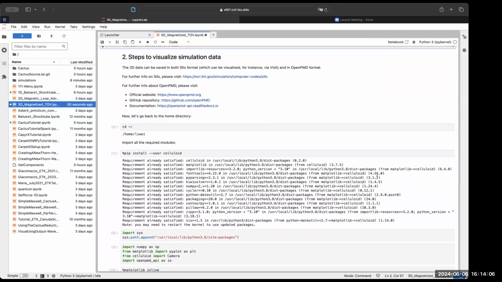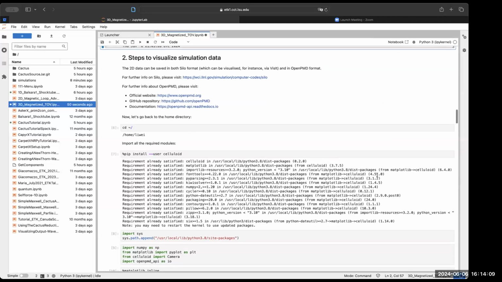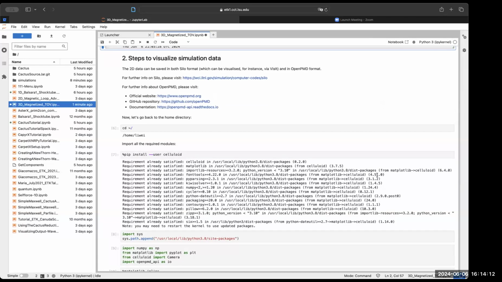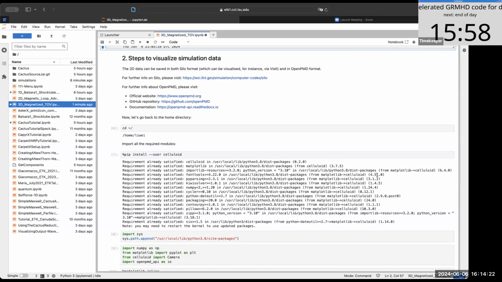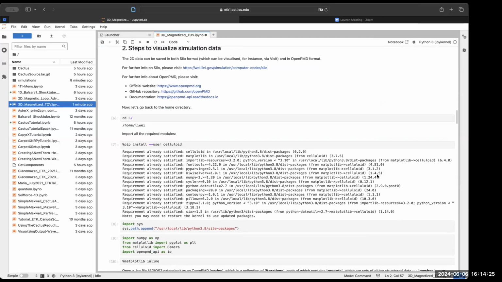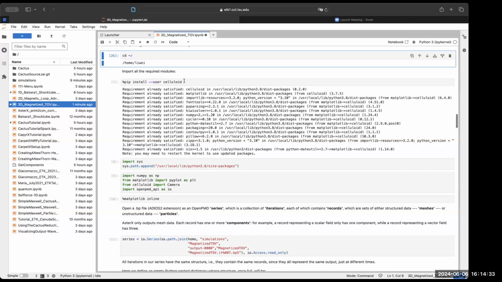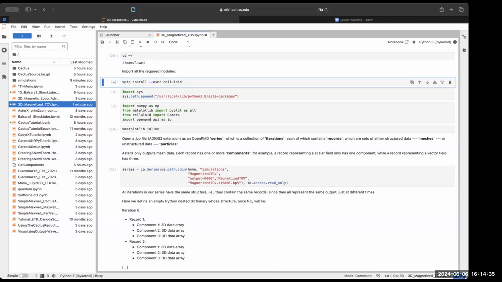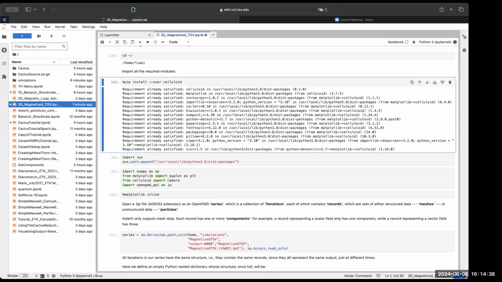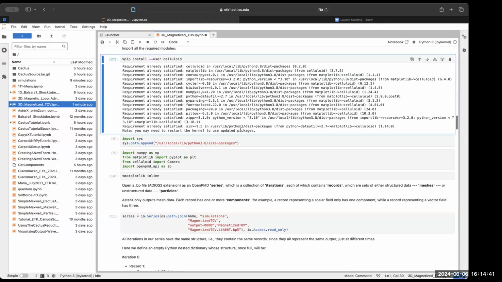And we can try visualizing the simulation data. So in the parfile, we're setting the output format to OpenPMD. Here we will show how to visualize the data. So let's go to the home directory and require the modules.